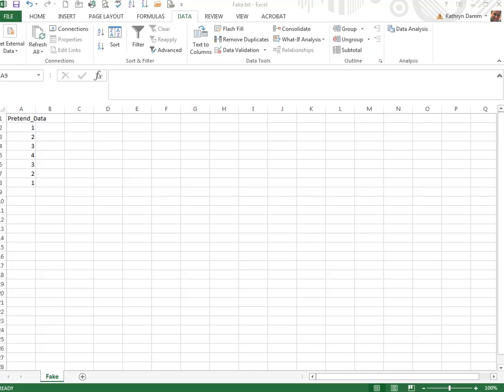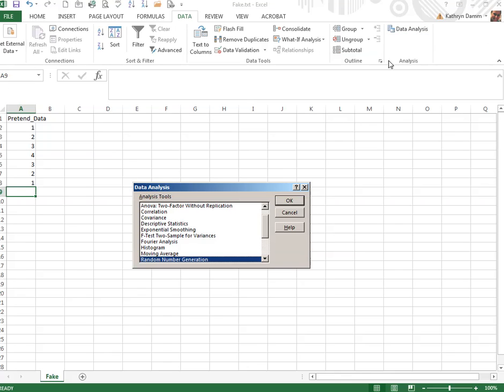Just going to show you how to use your data analysis toolpak. Once you have your data available to see, click on Data Analysis that you have already loaded. Find Descriptive Statistics.